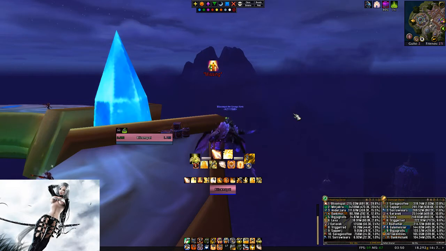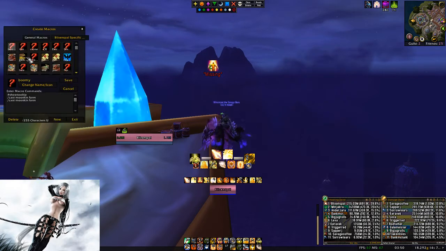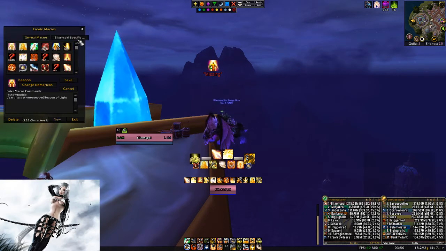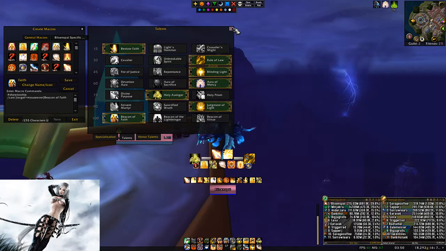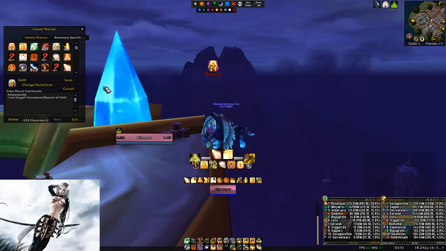So I'm just going to pull up my macros here. These are all my macros. This one is for my beacons. I've got two of these, one for single target beacon, and one for Beacon of Faith, which is a talent right there. It has its own separate beacon, so I put that as a mouse over macro as well, along with all my macros. They're all mouse over macros, very easy to set up.